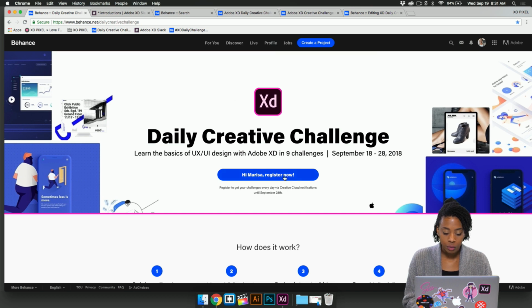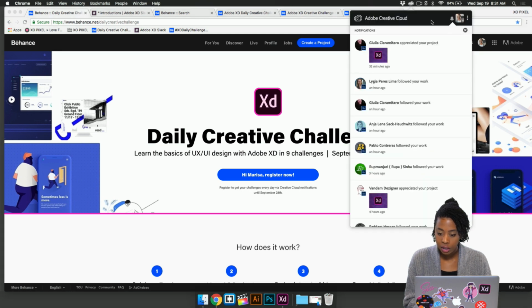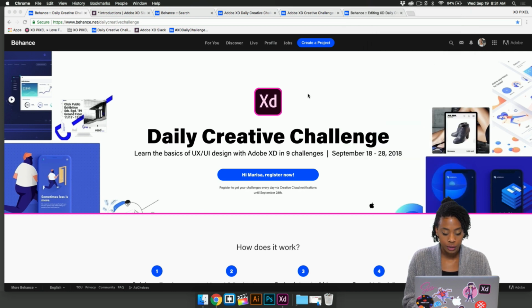And as you can see right here, if you click this button, you can register for the challenge and you'll be notified each and every day when a challenge begins. And you'll see the notification if you look in your top menu bar here. And if you click the Creative Cloud symbol and then the bell icon, that's where you'll see your notifications.